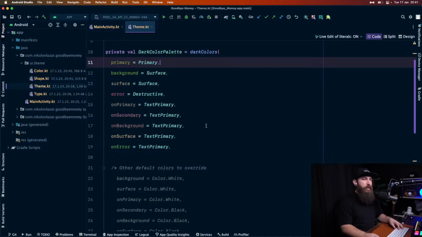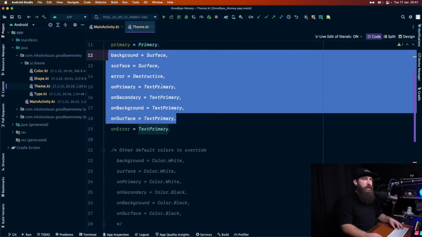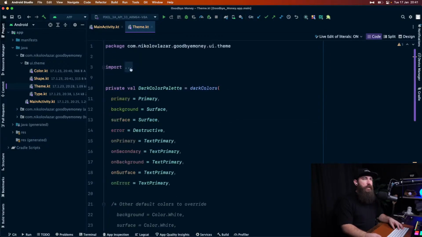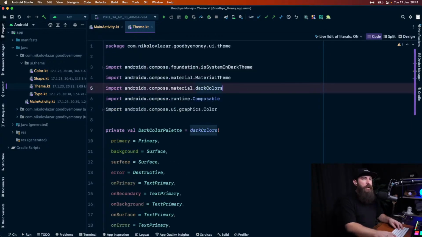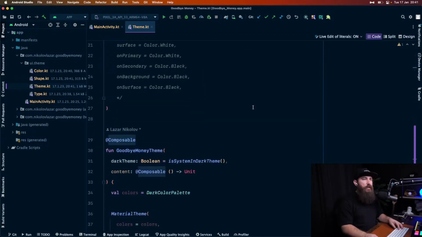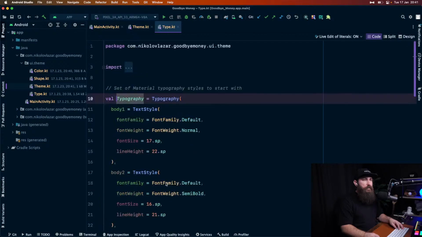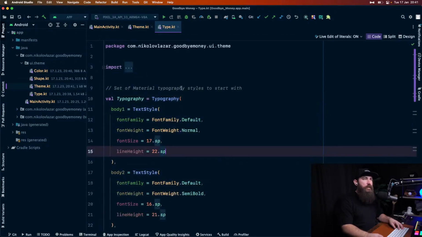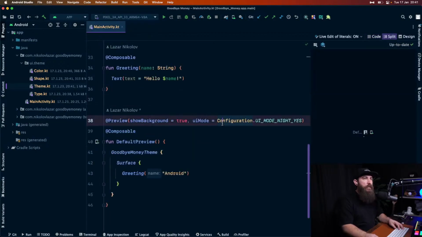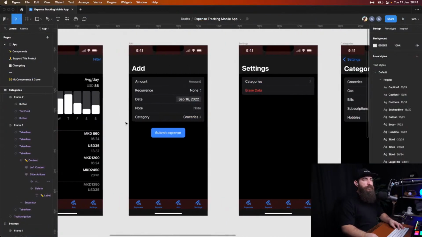Cool. So if we go back to the theme, we have the colors. We have the typography. Light colors, we don't need that. And this as well. Typography. Beautiful. Everything's already set up. And I guess we're ready to start setting up our screens.